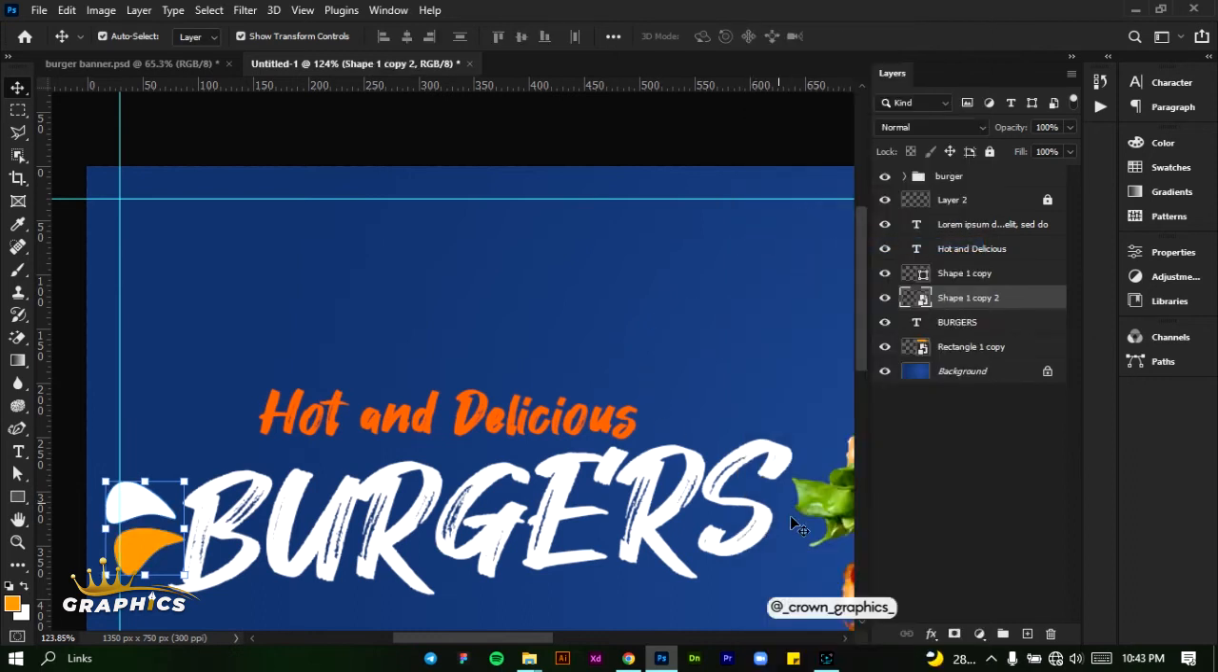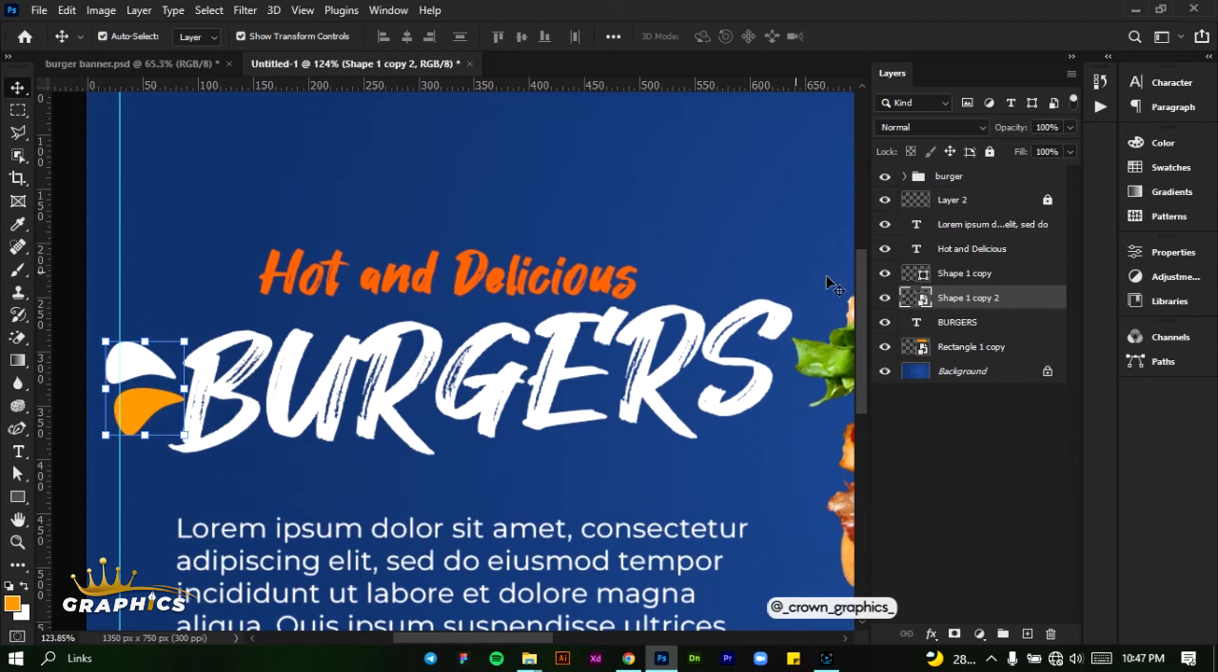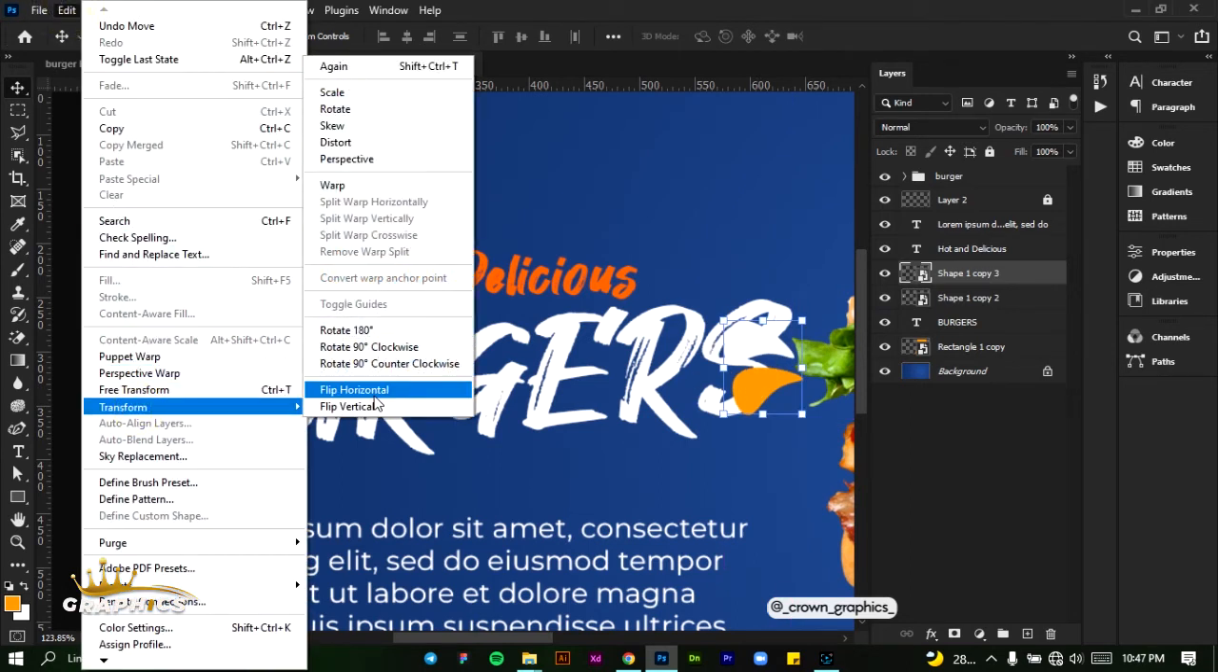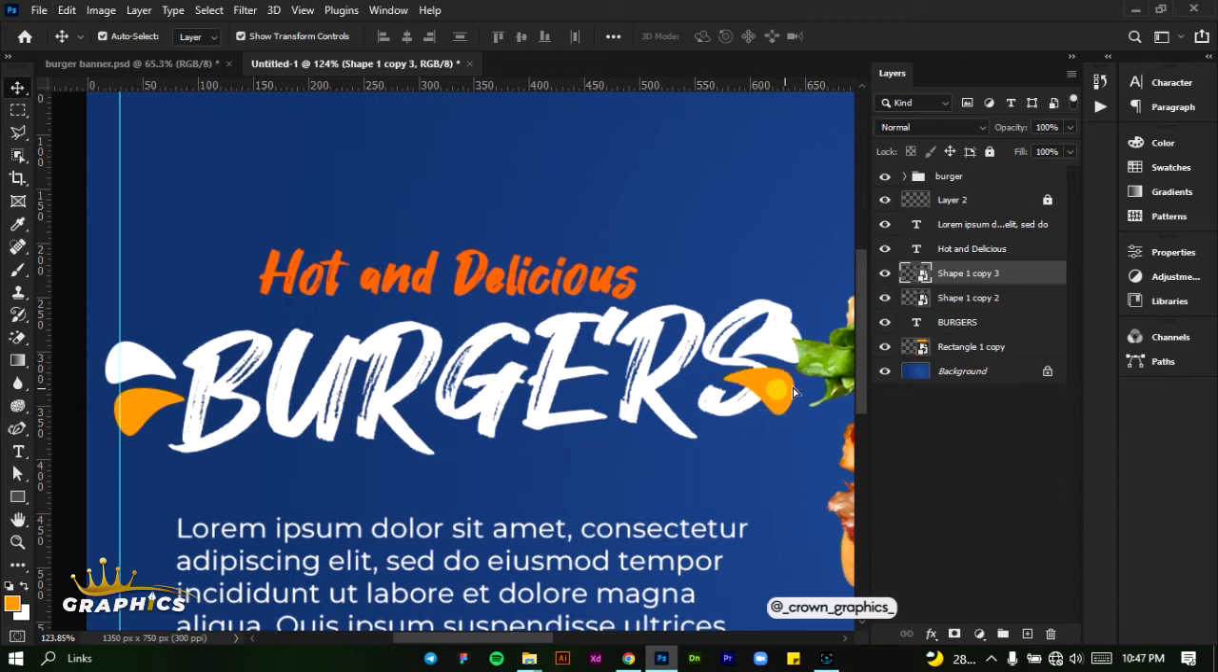Convert to smart object. So once I've converted to a smart object, we're going to make a copy of it. Then we'll click and drag it to the other side and place it here. We'll come to edit, come to transform and flip horizontal. So we'll place this here.